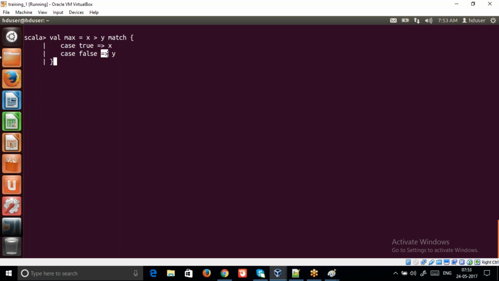Scala makes use of a lot of symbols. Initially, you have to get used to these symbols. The symbols may make the coding a bit tricky initially, but once you get used to that, then it is very simple. Then you will be very happy to learn Scala. So if this case matches, we are returning x. And if it is false, we are returning y.